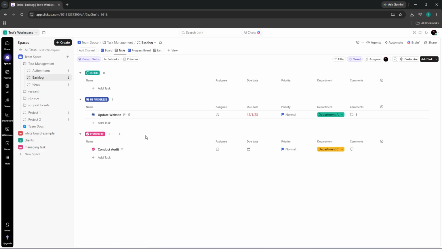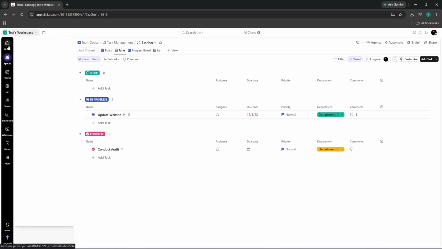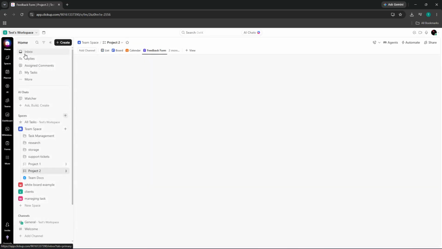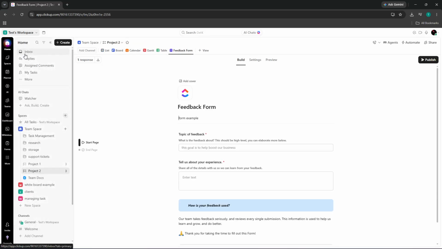And that is how you create and manage a full product backlog in ClickUp. Your team now has a structured, prioritized home for every piece of future work, from the next sprint all the way to the long-term roadmap.